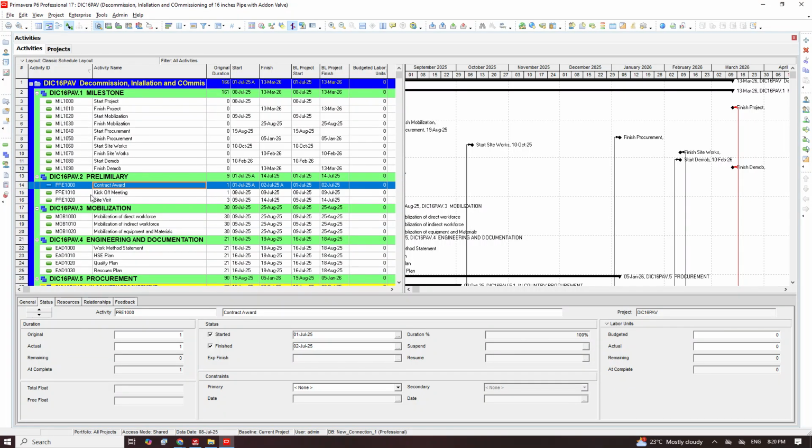So automatically, if you look at this now, you find out that the July 1st did not change, but every other thing has changed.